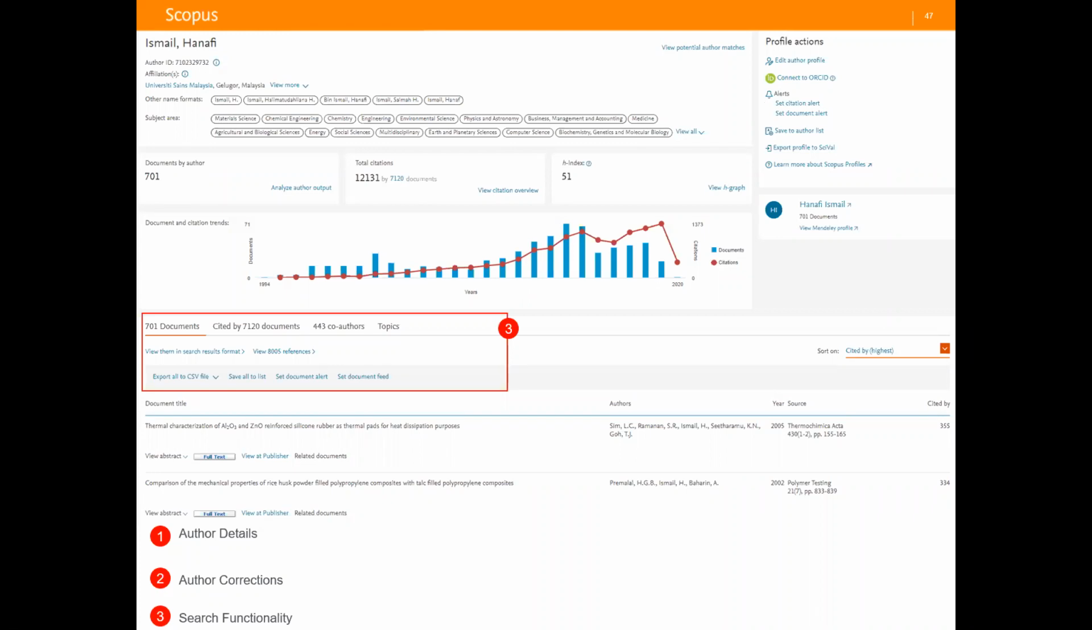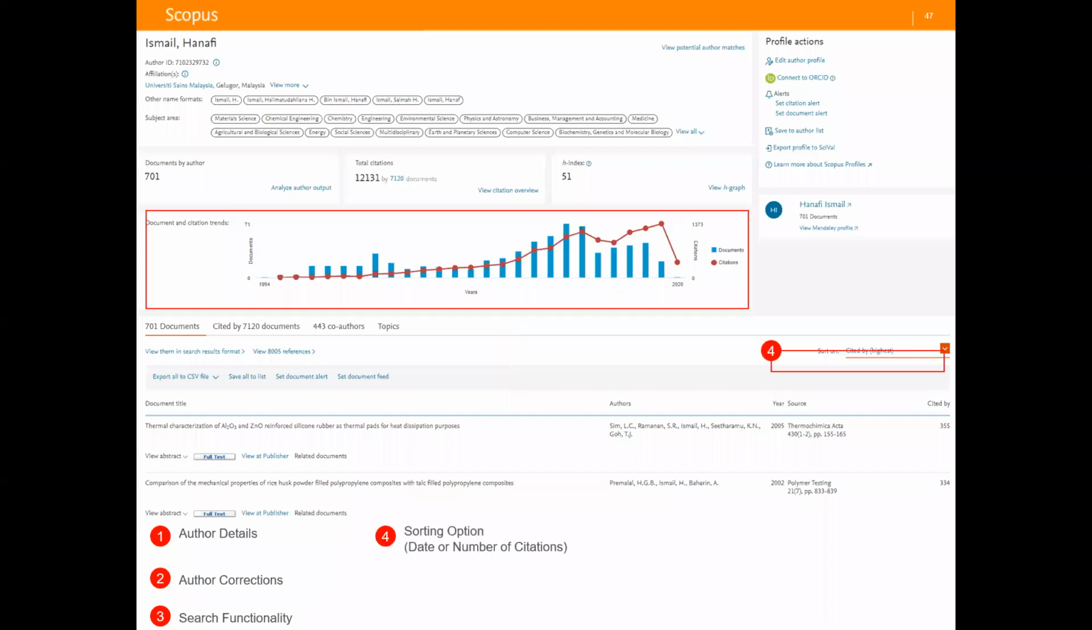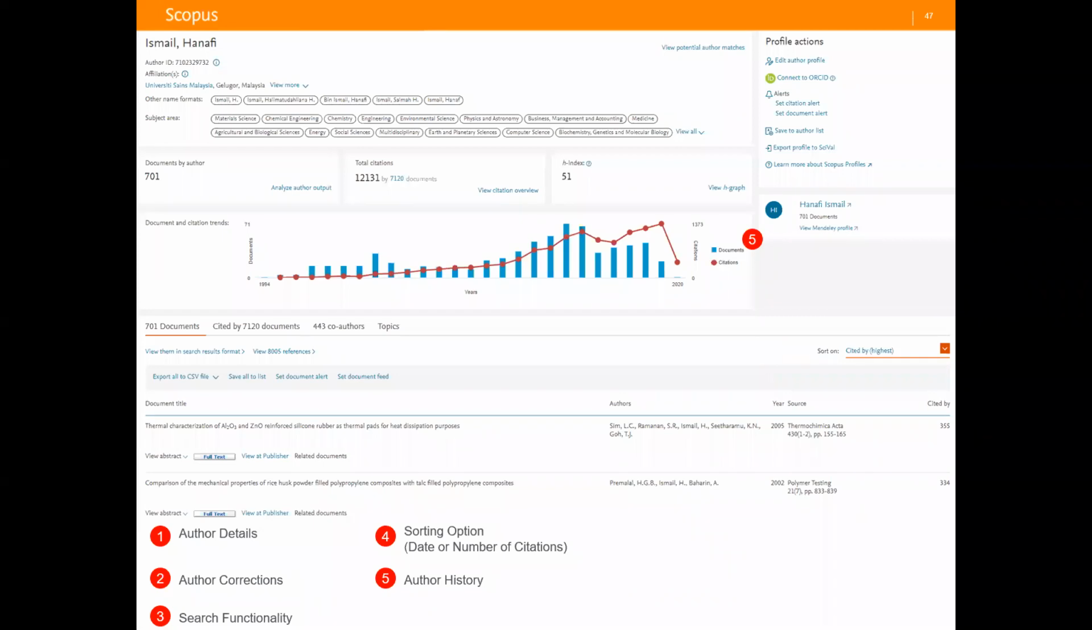We allow you to conduct your searches by showing you the total number of documents published by the author, the documents, as well as for you to understand who his co-authors are. And we allow you to sort this by his most recent article or by his most cited article. In this case, it's the thermal characterization of reinforced silicon rubber as a thermal pad for heat dissipation. And of course, you'll be able to find out the author history as well.